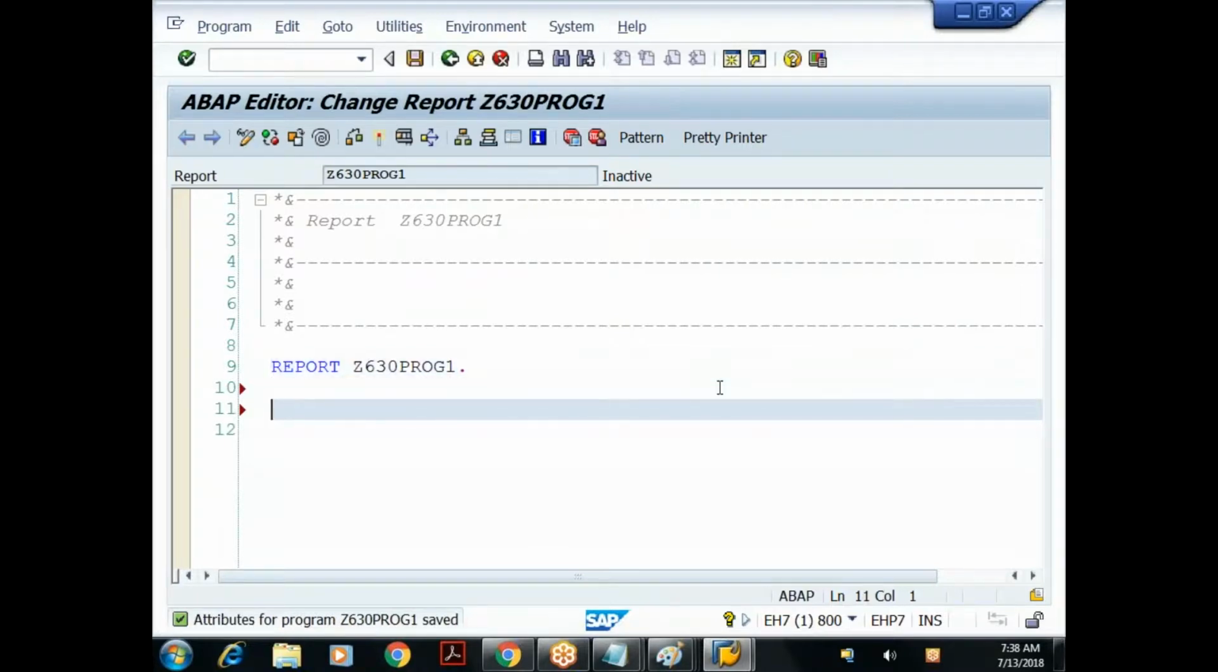So what is my requirement here? I want to just display a simple welcome message. If you take C language, we use printf. If you take C++, we use cout. In ABAP we have a statement called the write statement. So I'll say write. What I want to display is a string, welcome to SAP. So string is nothing but a group of characters, a collection of characters.